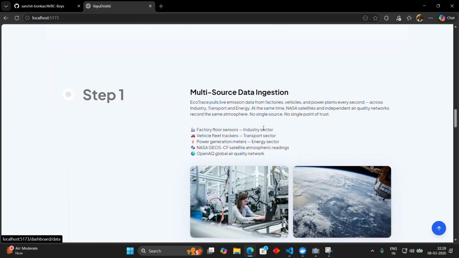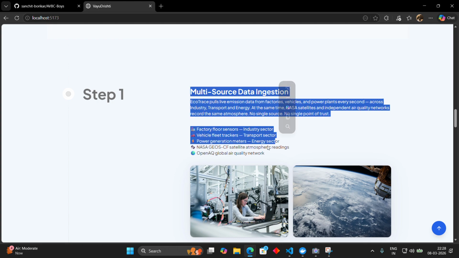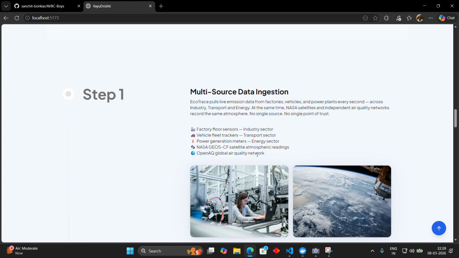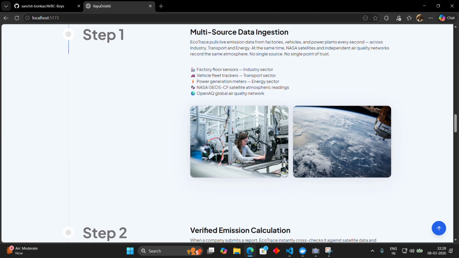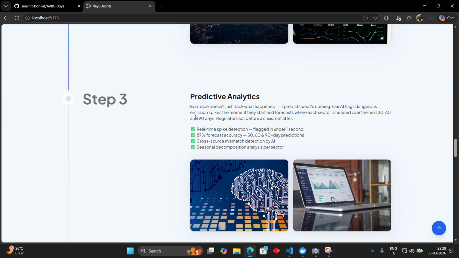Let's come down to step one. The first step is data ingestion, which we have done through 9 different sources. Some of them are listed here, and some of them you can also view in the GitHub repository as well as the API keys. Moving on to step two, we have verified emissions calculation. Then we have included predictive analytics.